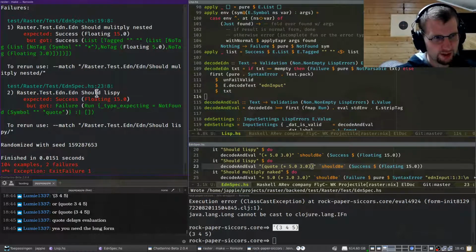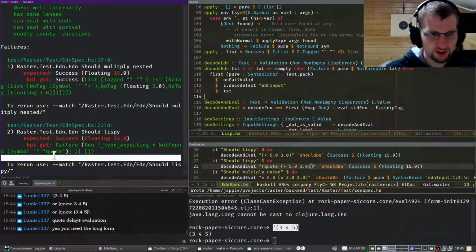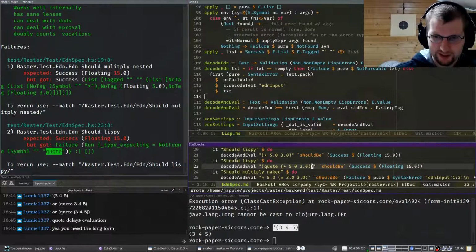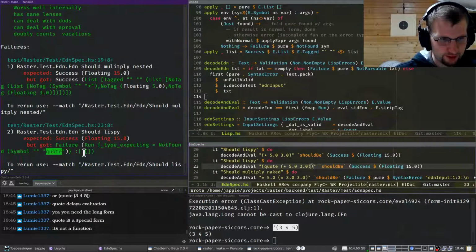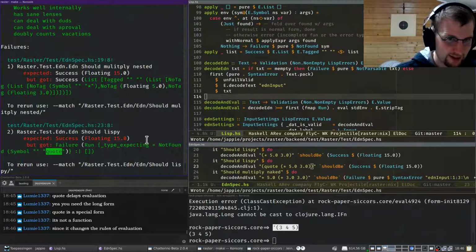Quote's built in, not found. Symbol quote. Yeah, so it's a built-in function, I guess. We can make that as a function. Trivial. It's identity, right? Special form. It's not a function. Well, this is an error from myself. This is a runtime error. This is what I inserted.